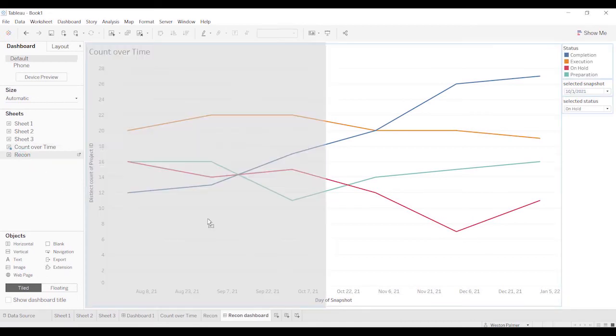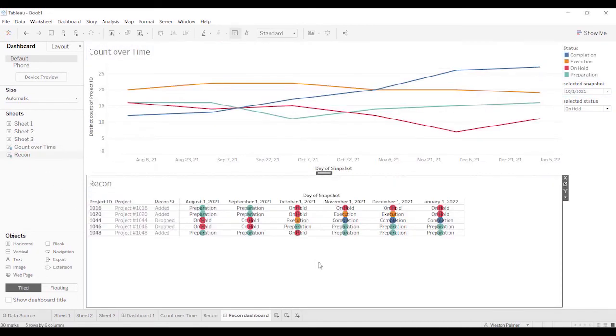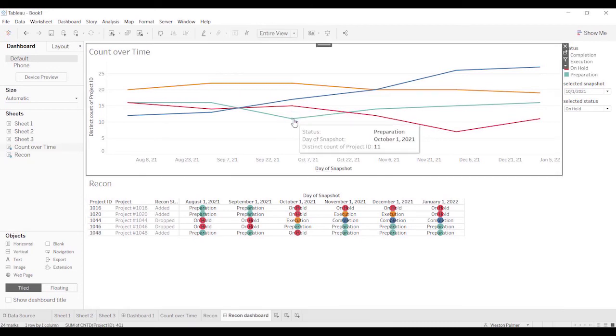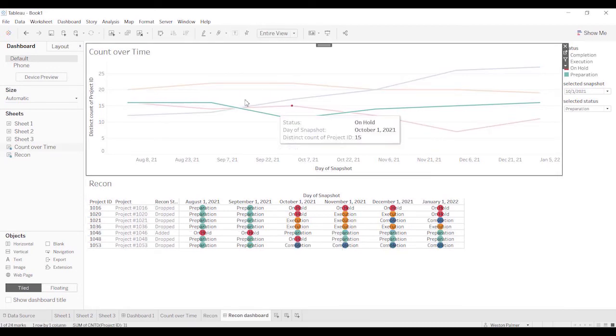Now let's bring over Recon so we can start to see how things are looking. So let's pick here. Preparation went from 16 to 11. So that's a drop of 5. We can count these. 1, 2, 3, 4, 5, 6 were dropped, but 1 was added. So that's what we were hoping to see, is how did the projects change? Because it's very fluid. Things are coming in, things are going out.